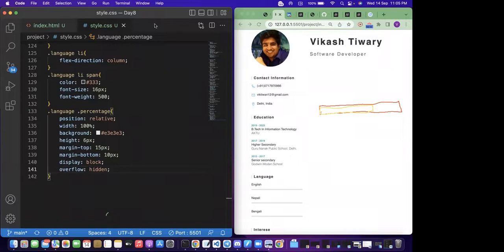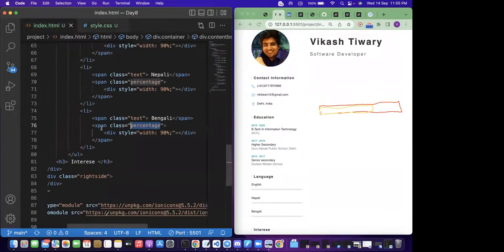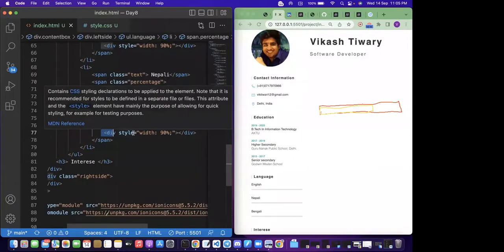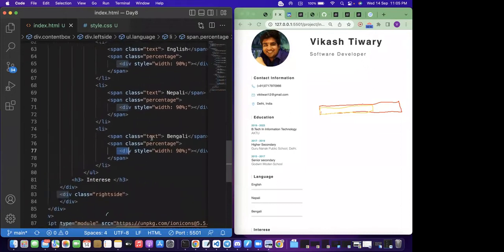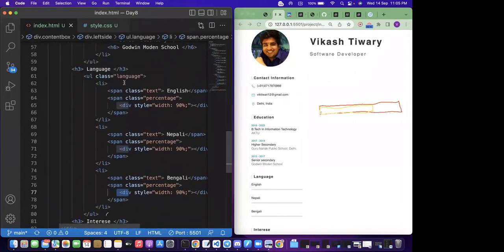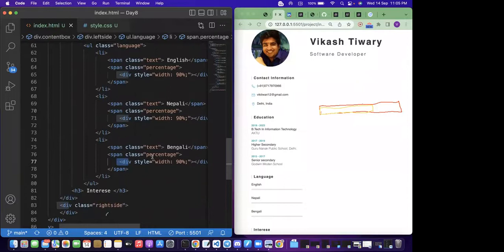Now, what do I have next? I have a list. Inside that a percentage. Inside that I have a div. A list that has a percentage. Inside that I have a div. Or maybe I could say a class language. Inside that I have class percentage. Inside that I have a div.